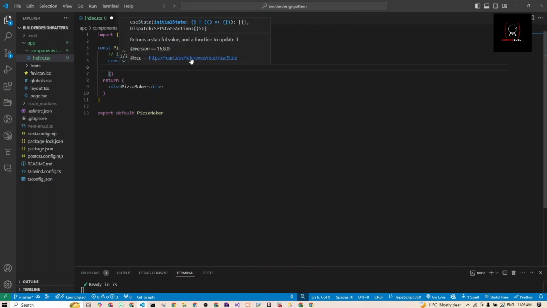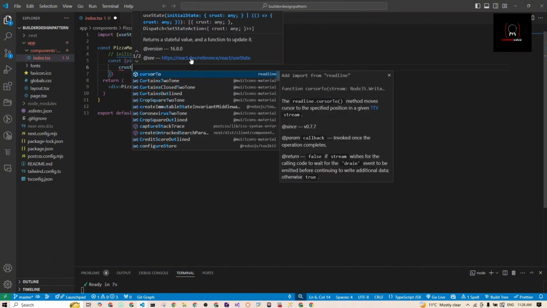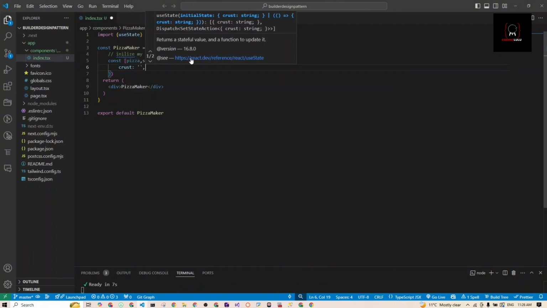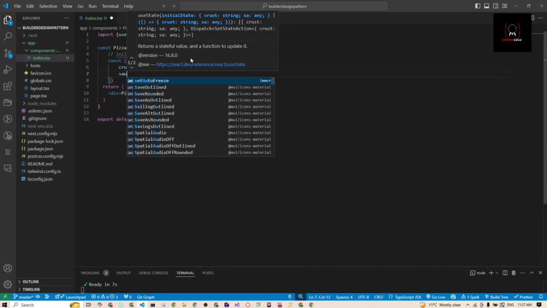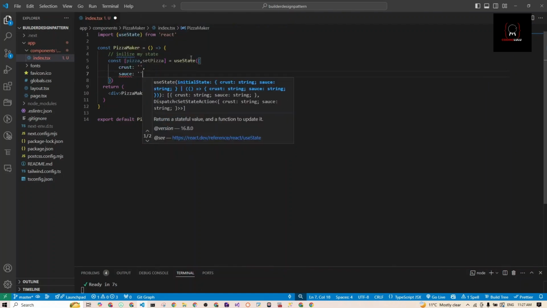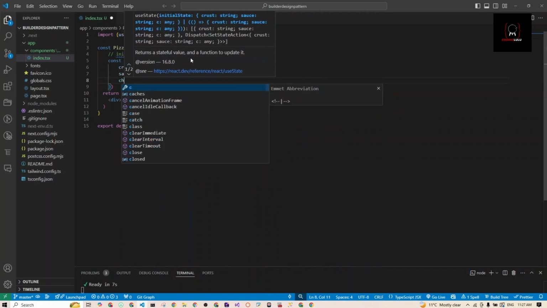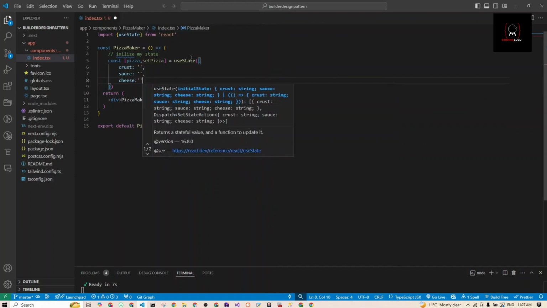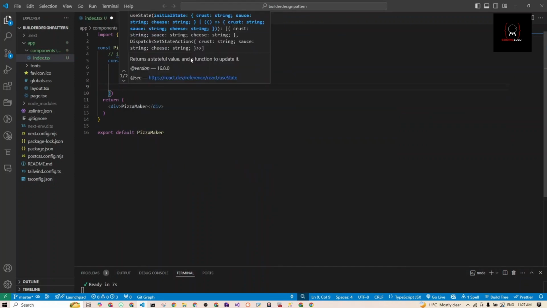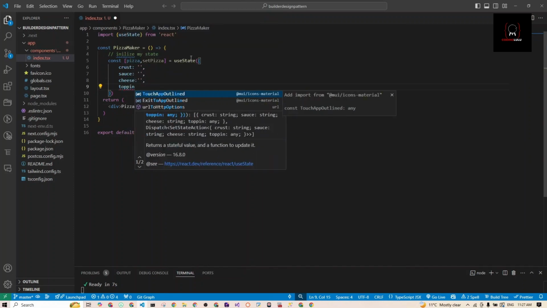For example, let's say I want a layer of crust. And let's add something called sauce, and let's add something called cheese, and let's say also toppings, and that will be an array.